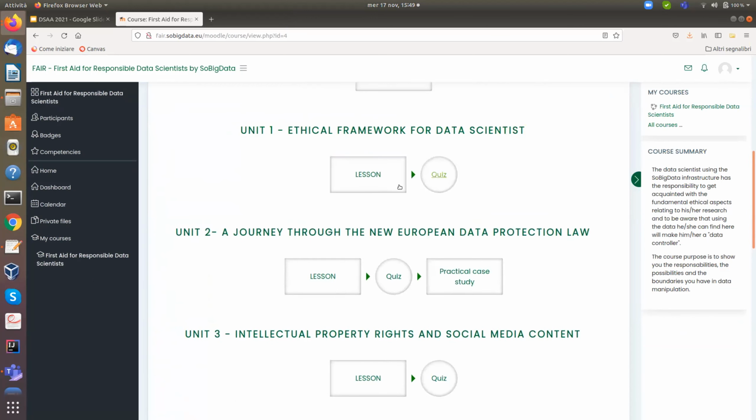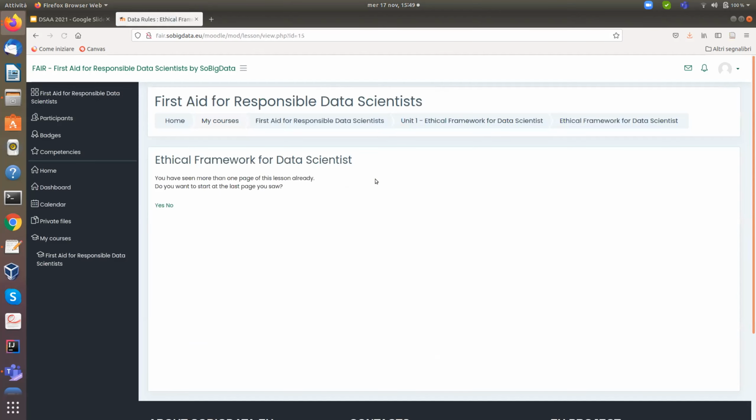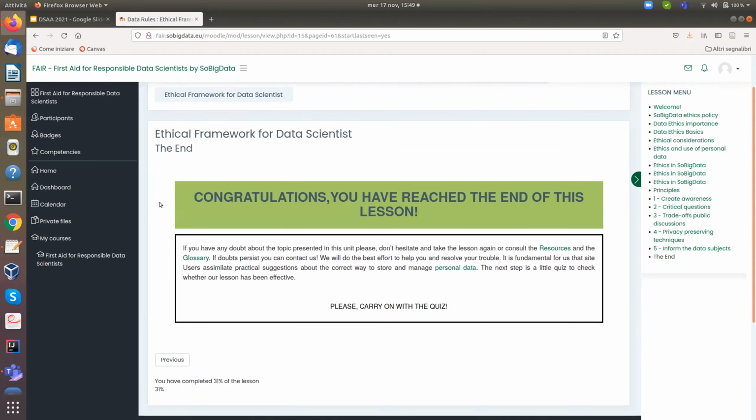And each unit has a theoretical part and a practical part. In some cases there are two kinds of practical tests, but essentially there is a multiple-answer quiz that can be answered multiple times, because our aim in this course is not really to test you, but to create awareness. So it's a sort of self-assessment tool, and you can redo it and check. We will see in a while how the quiz works, but essentially you have this part.